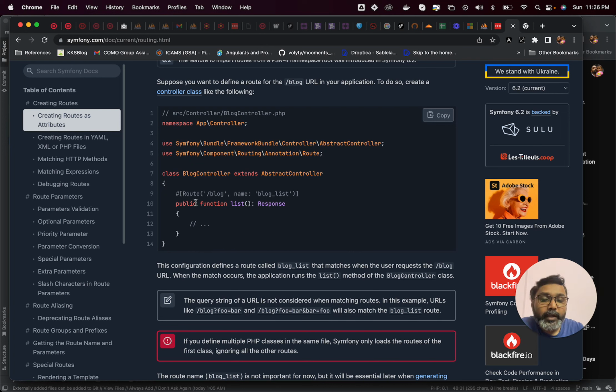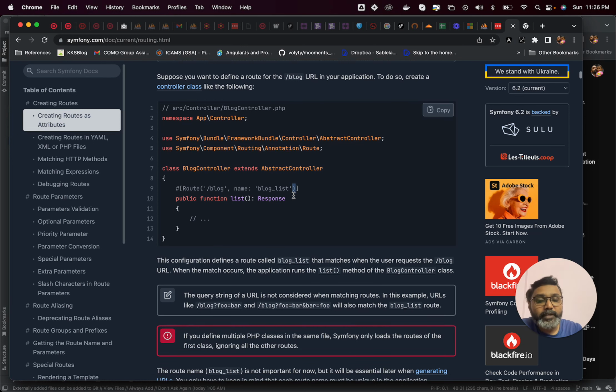So Route, and then you give the route attribute, and the first parameter to this class is the path, /blog, and the second parameter is name, and there are some more parameters like method. Many parameters are there, like options and requirements. Many things are there, but we are not going into much detail of that.